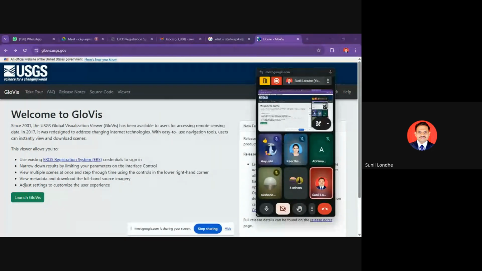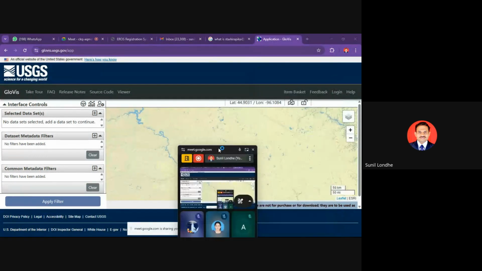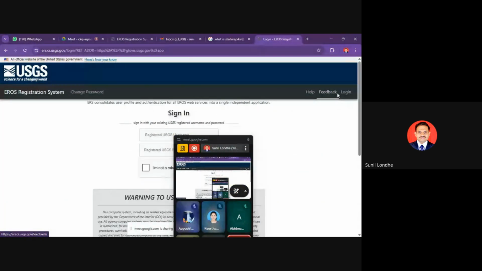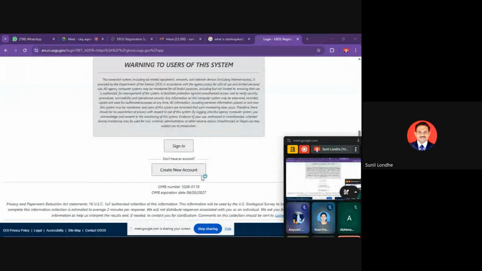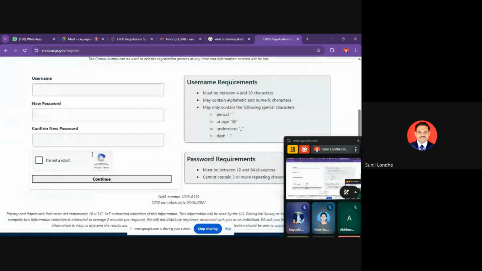Okay, so once you click here, it will take you to the same website, the USGS website. On the USGS website, you have to click on this login page. Once you are on this login page, you have to scroll down and create your account. You have to give your username. That username can be your email, and you have to set the password.